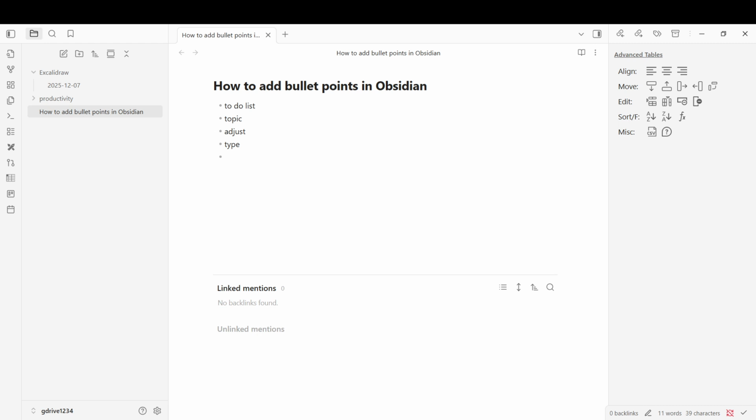That's all you need to build clean, organized lists quickly in Obsidian, and that's how to add bullet points in Obsidian.